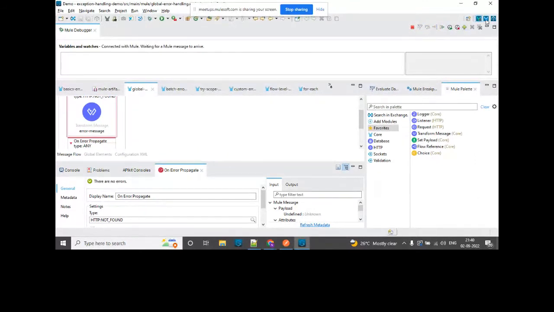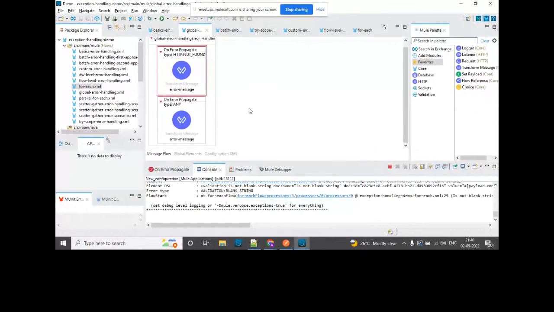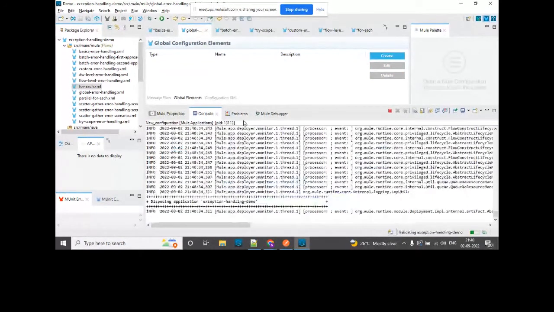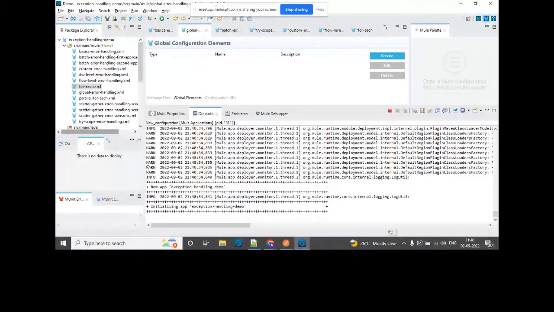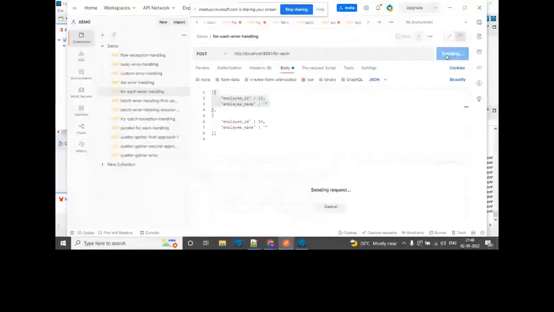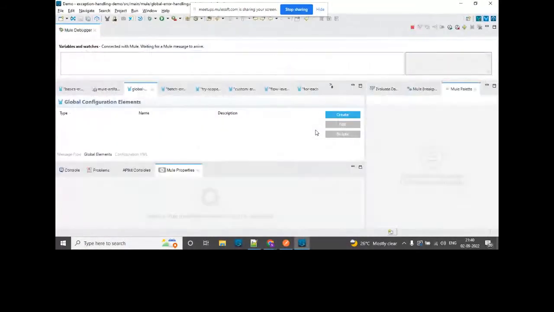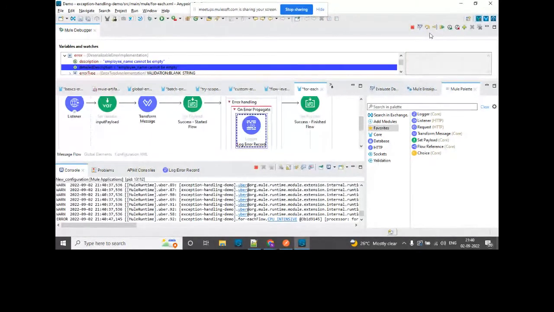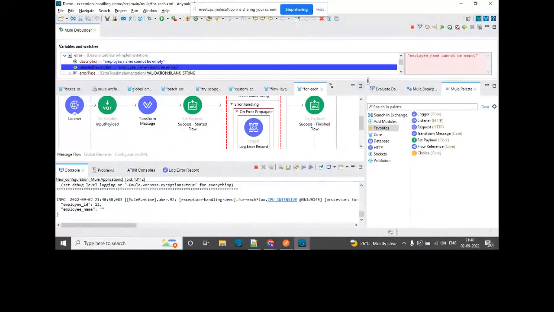I will have to get through it first. Probably I'll be able to demo better. I don't have any global level, so the precedence won't be there. Everything will be handled at my for each level. Okay, it comes here. First error is created, logs it out.